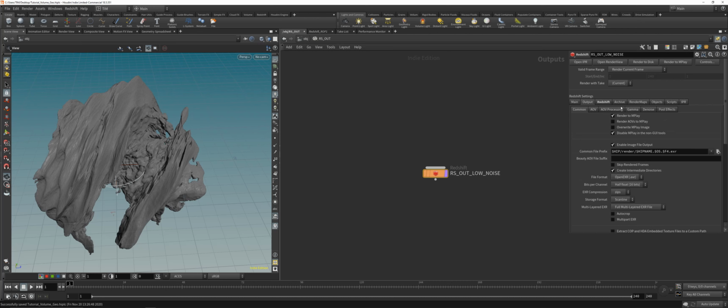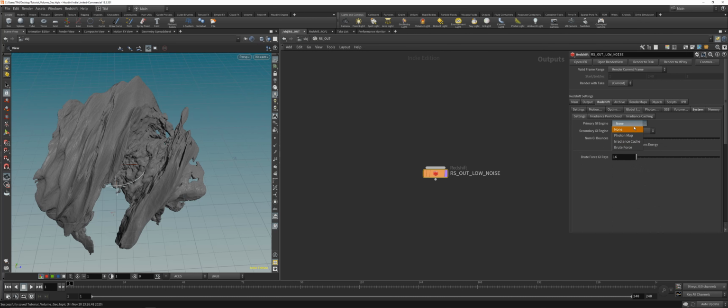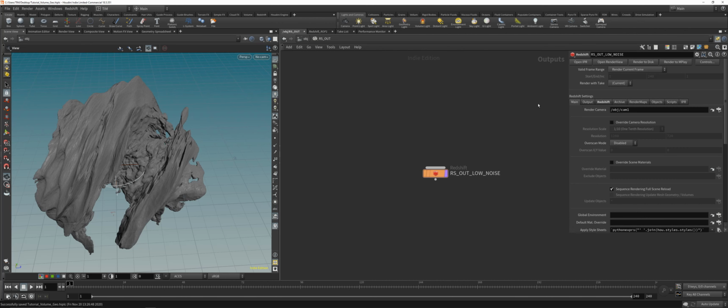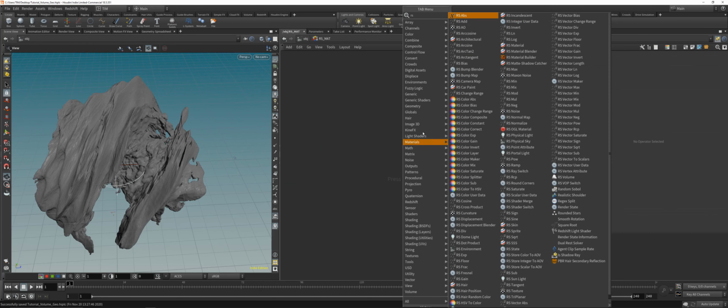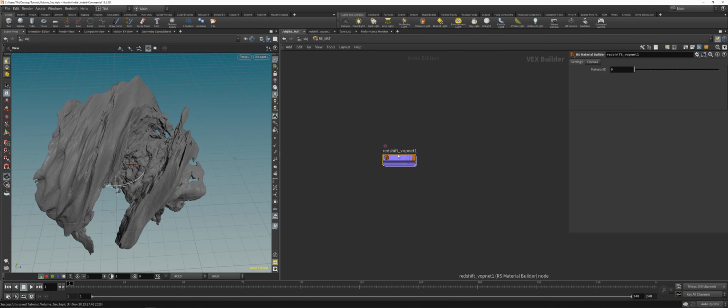And I want to get the global illumination to brute force. So pretty standard setup. After that we will dive into our RS material network and place down an RS material builder. And let's call it RS matte Geo.